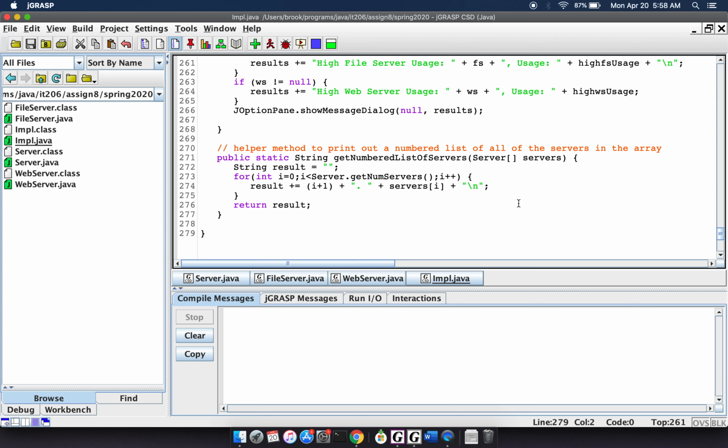Okay, so that's basically the assignment. Again, it's very similar to what we did in assignment 6, but there are just a few wrinkles, mainly as they relate to the abstract superclass server and then the subclasses file server and web server.